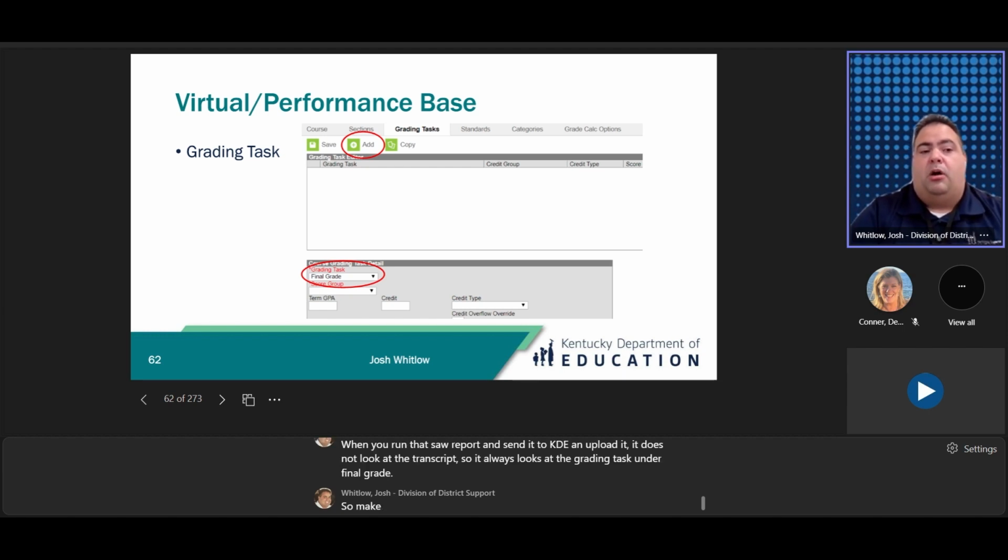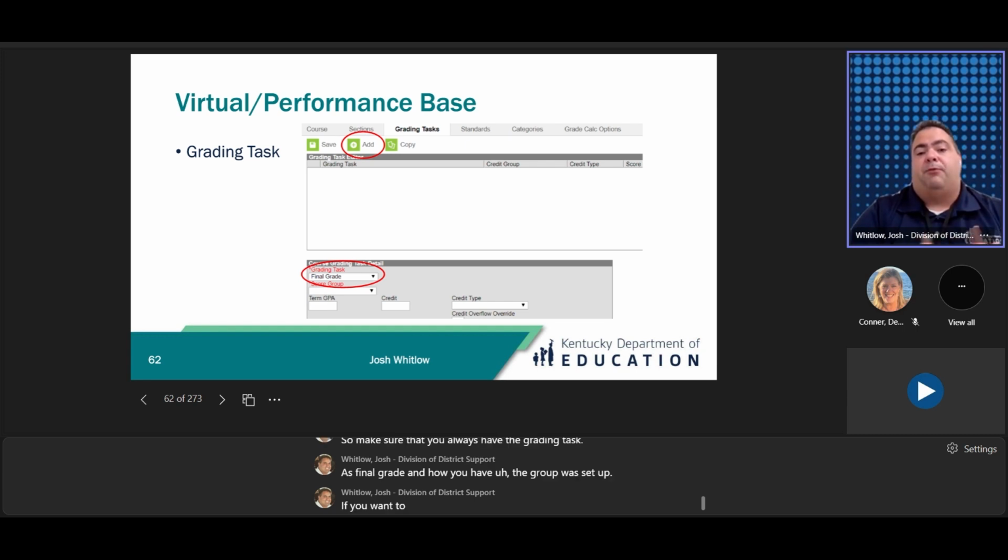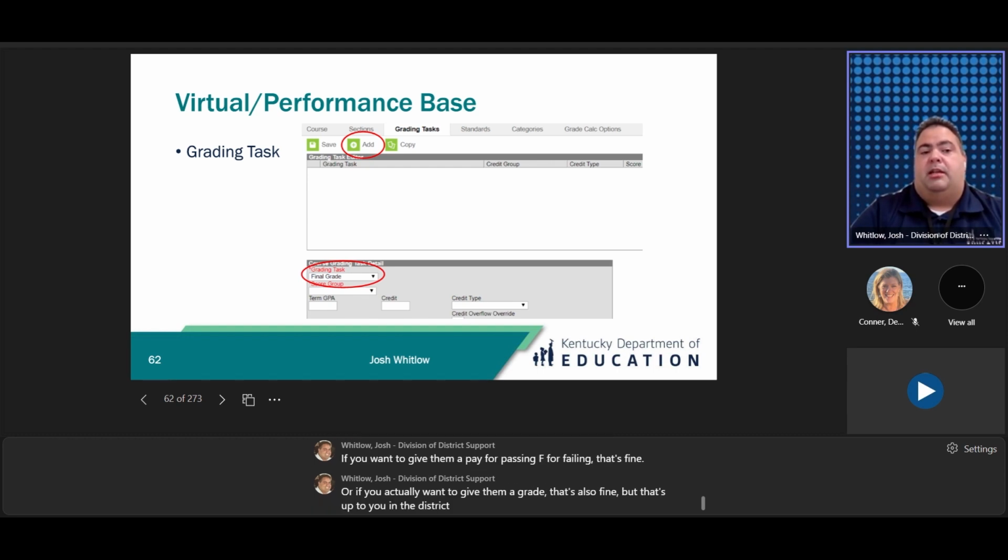So make sure that you always have the grading task as final grade, and how you have the group-wise set up, if you want to give them a P for passing, F for failing, that's fine. Or if you actually want to give them a grade, that's also fine. But that's up to the district how you want to set that up. But you have to have that final grade in there for the SAR to pick that up.